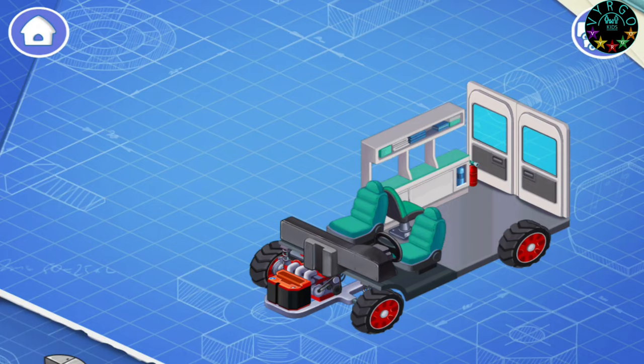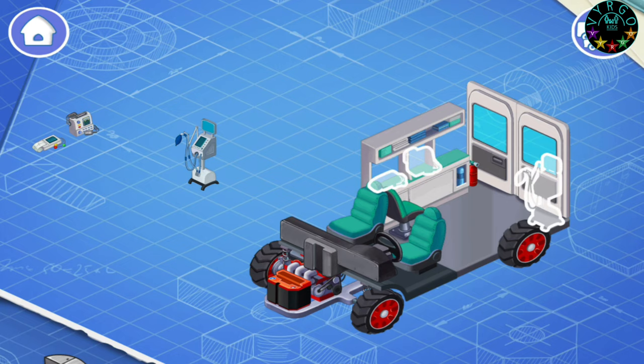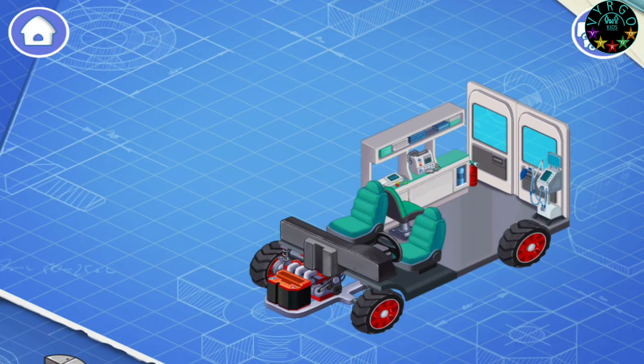Now let's install some special equipment. The special ambulance equipment consists of an electrocardiography system, defibrillator, ventilator, and other medical devices. This is a first aid kit. Let's put it in its place.